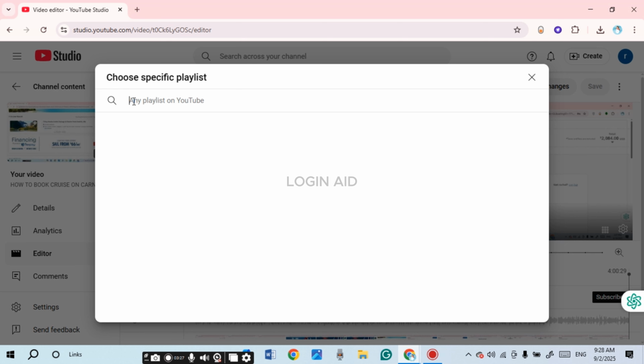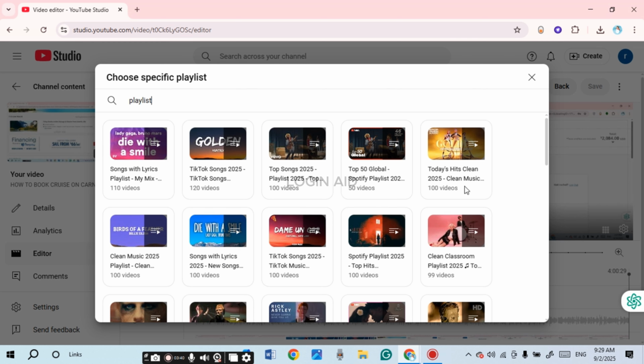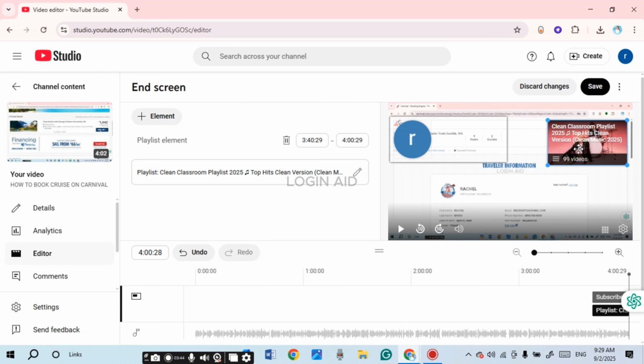Now over here, what you have to do is simply search for the playlist. Now you'll be able to see the playlist over here. Simply click on the playlist of your choice. Now after you do that, that particular playlist will be added. Now you can see over here 2 elements has been added to the end of the video. You can also add more elements if you want.